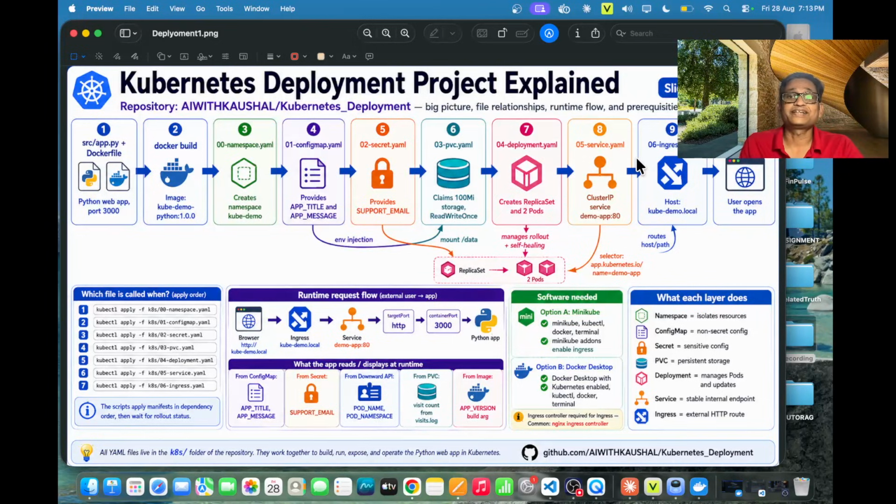Now comes the ingress.yml file. So what will be the use of the ingress.yml file?